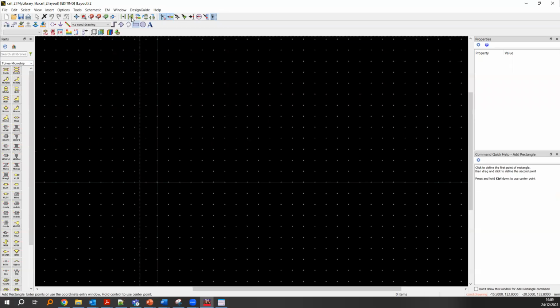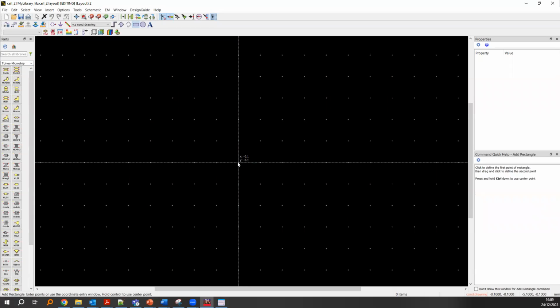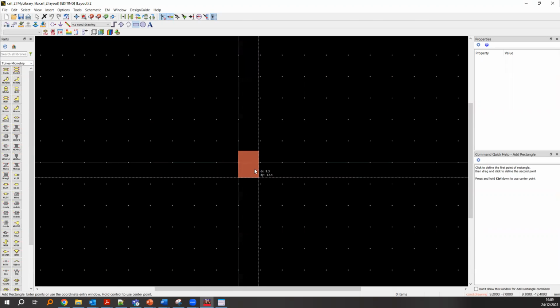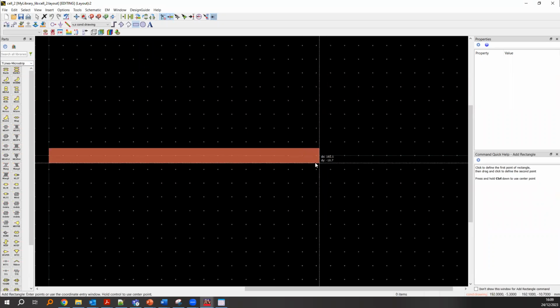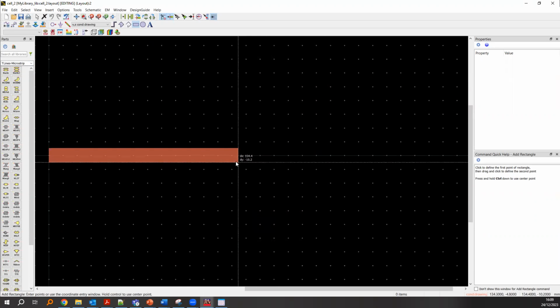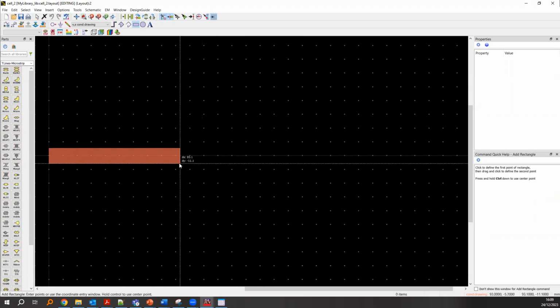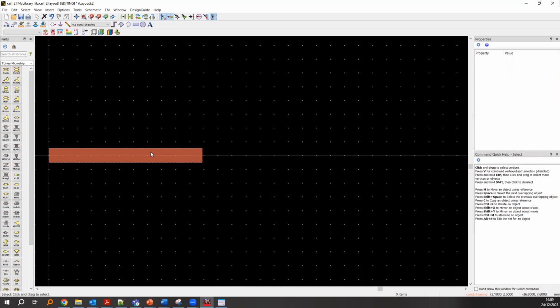Now we want to draw a transmission line or a microstrip line, so we'll use the rectangle option. I'm not going to worry too much about getting my drawing exact, so I'll just go and draw a line that looks approximately where I want it to be. So around the cursor, I know that my line wants to be about 100 millimeter long and about 4 millimeter wide for the same dimensions.